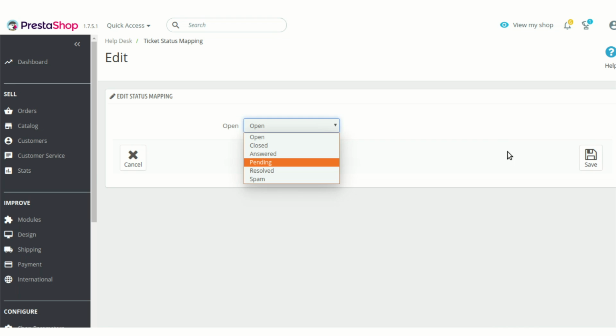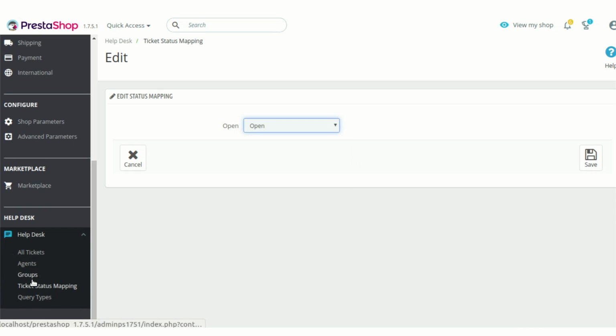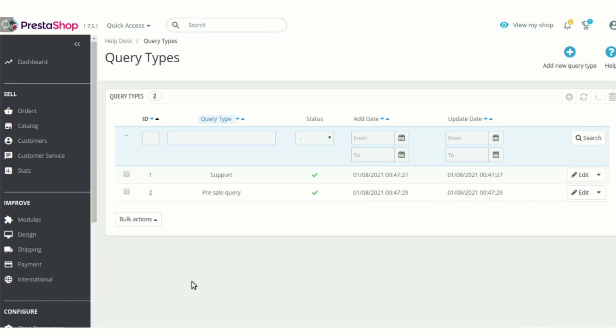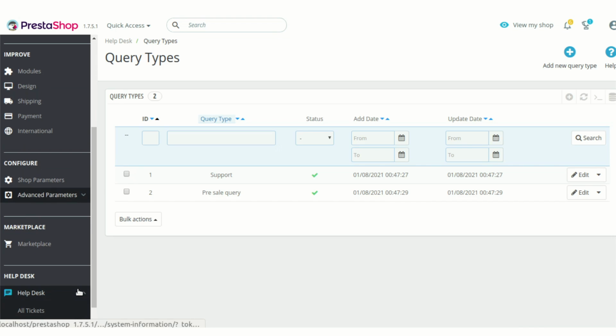So ticket status mapping will help you to classify all the tickets by which state they are in. That is whether they are in open stage, answered stage, pending stage, and you will be able to view and reply to them accordingly. Then after that, you can also go to the query type section. That is the last section which is under the help desk.